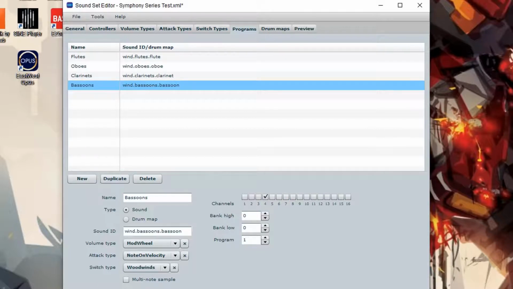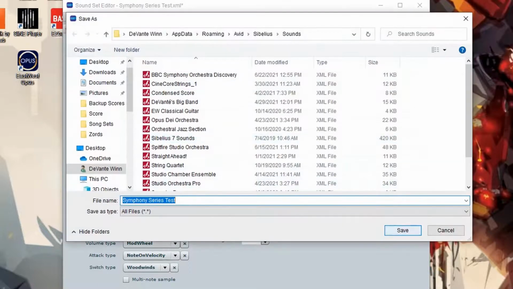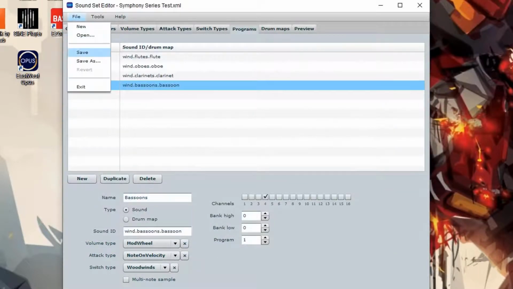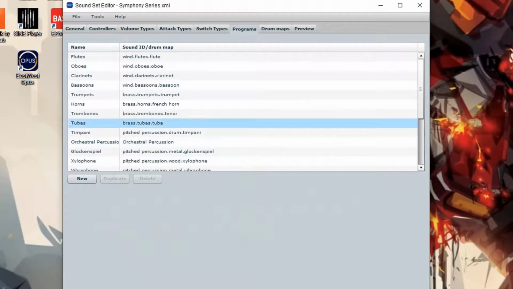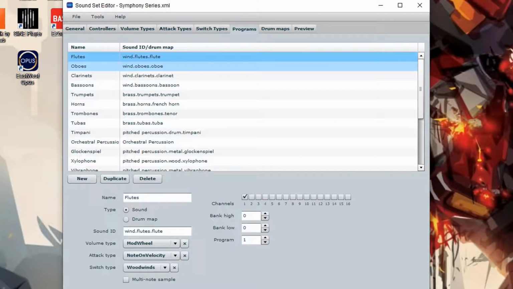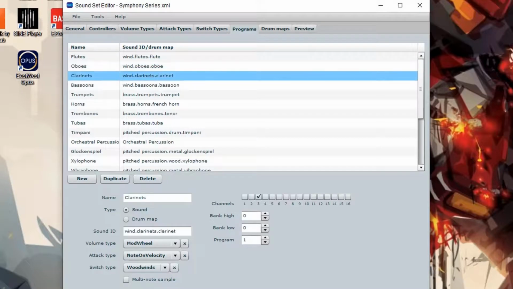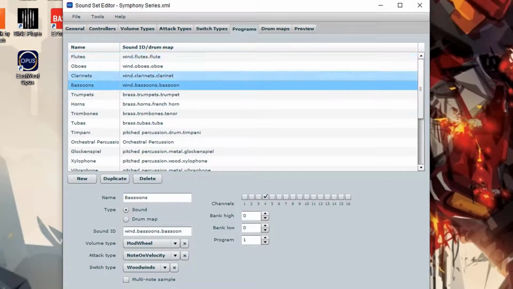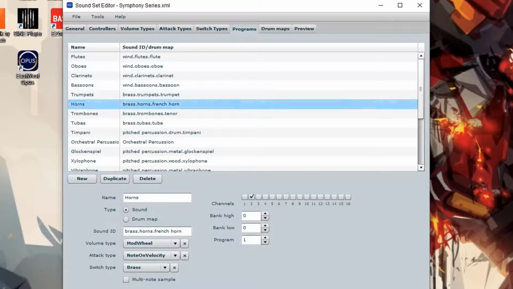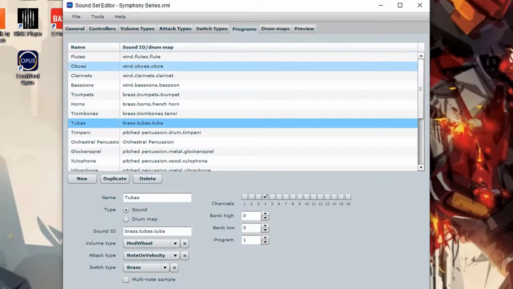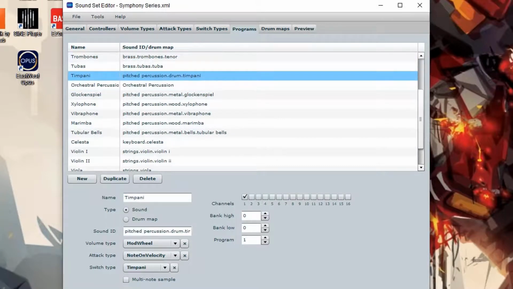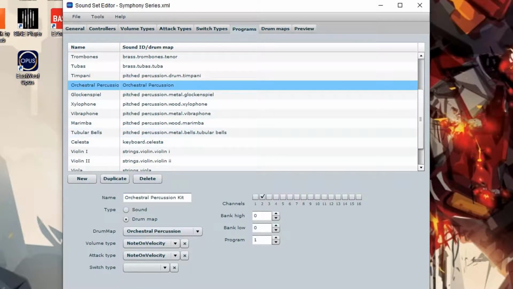You would do this for every instrument that you have. And so once again, I will show you the master. So flutes, oboes, clarinets, bassoons. And then we go on to the brass section, which is trumpets, horns, trombones, tubas. Then we're going to the percussion section, timpani, the orchestral percussion, which is just all the percussion instruments. And like I said, that'll be a separate video because it's a bit of a beast.